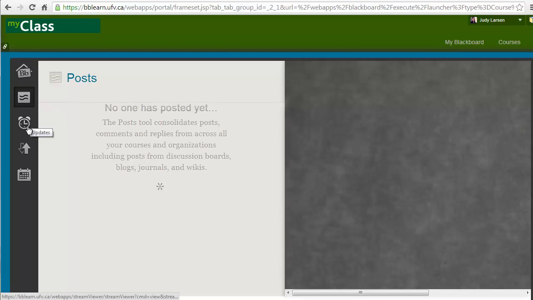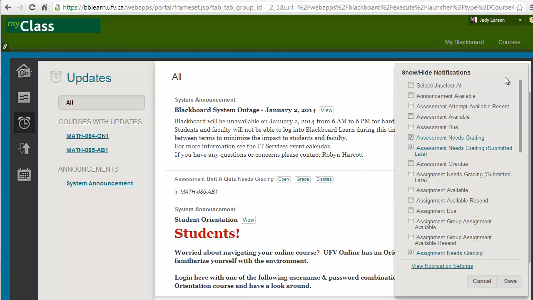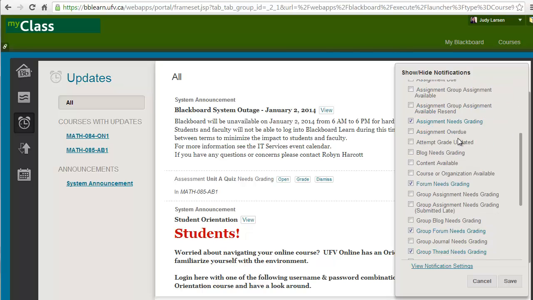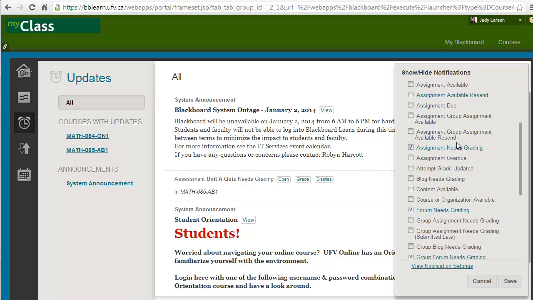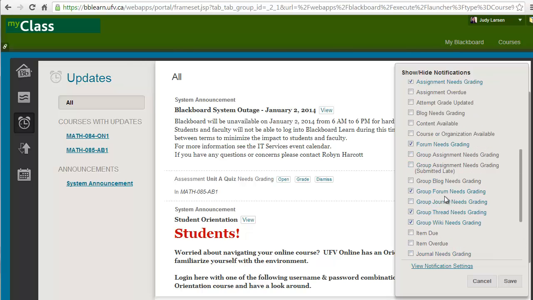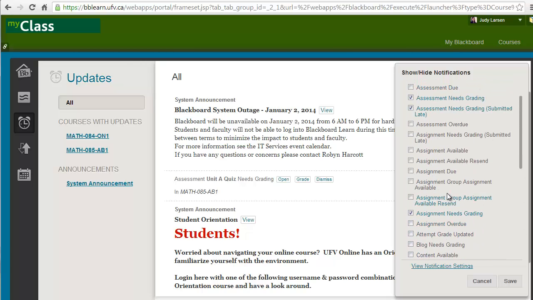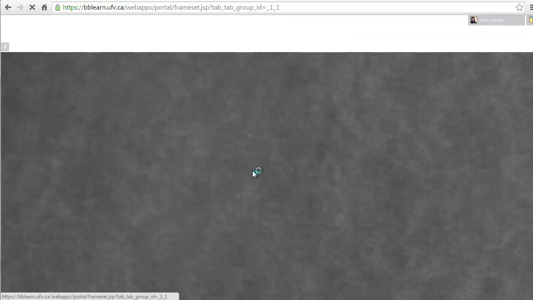This just shows you posts. Under updates, there's actually a little settings icon, and it can show you what you want to show under your settings and what you don't. So I've got things that need to be graded. However, you might want to pick something else, like there's new content, or there's a new blog post. So go through and check which notifications you want to get up here, and that way that little number there is going to be useful for you. So back to our course here.